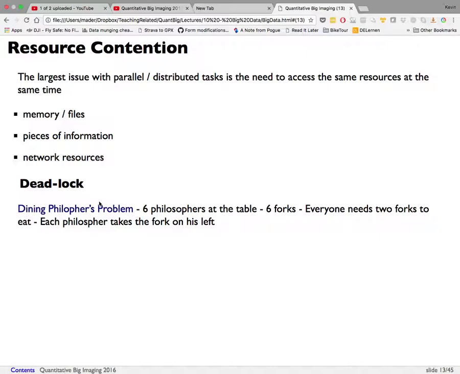And so one of the standard problems here is sort of the dining philosophers problem, where you have 6 philosophers at a table, and you have 6 forks. Everyone needs 2 forks to eat. And so each philosopher takes the fork on his left, holds it in his hand, and then none of them can start eating. And none of them put the fork down because none of them are able to eat or finish eating at all. And so this is sort of called a deadlock.